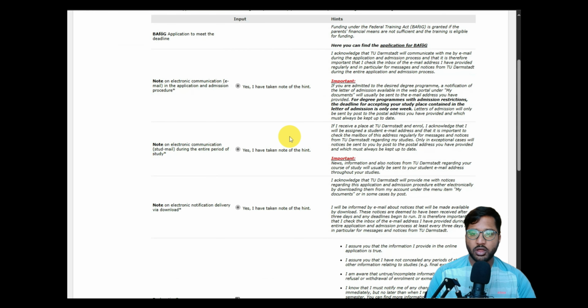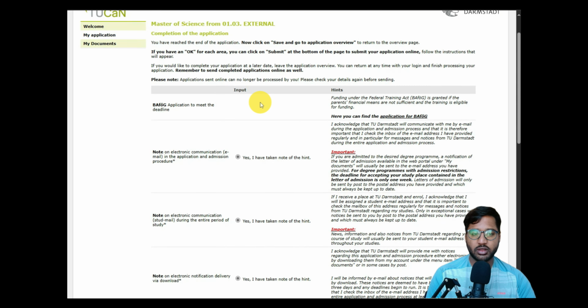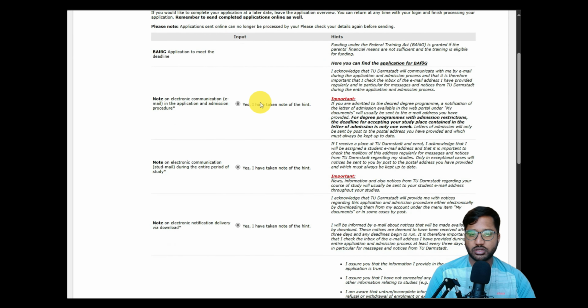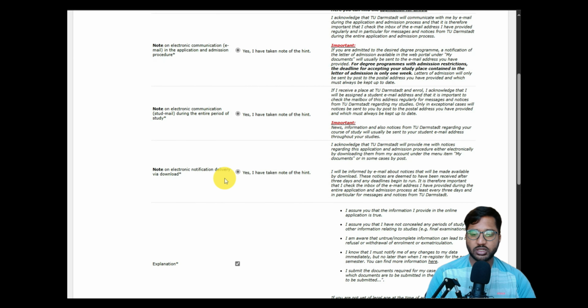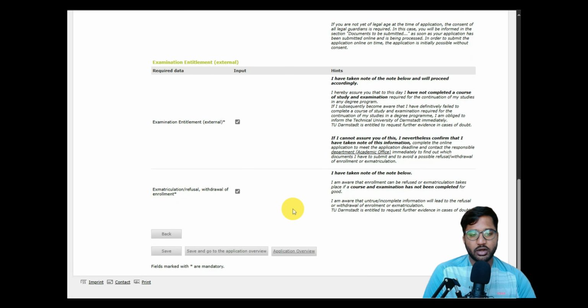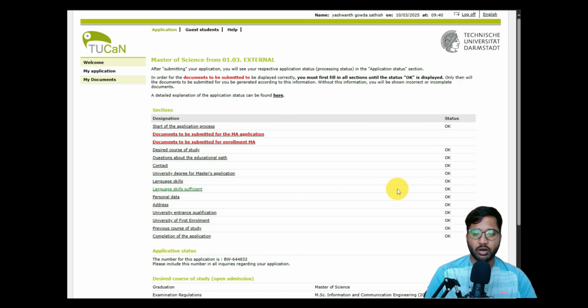Okay, so here they have asked you to fill in some rules and regulations that you have to tick mark. I would suggest you read everything carefully and then select and tick mark everything. Then you can click on save and go back to the application overview, because we have to check that all check marks are set to okay. Now you can see that except for documents, all other things are set to okay because we filled in all the details.